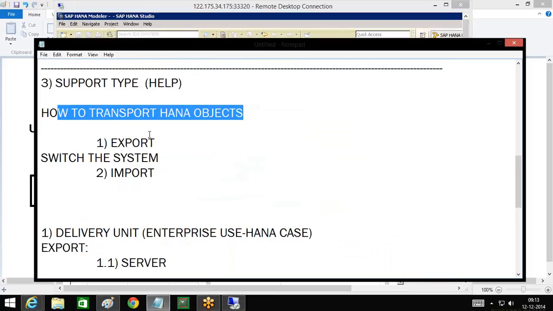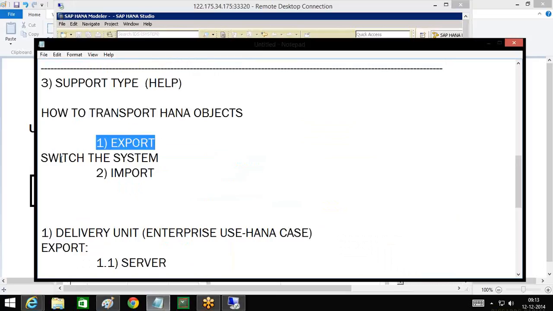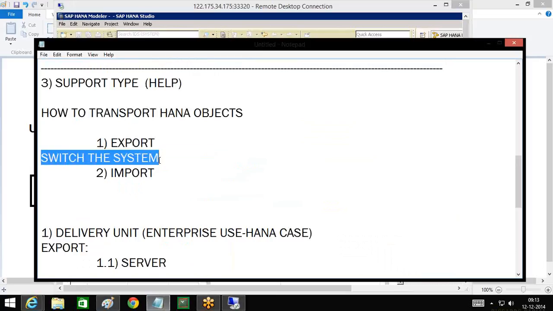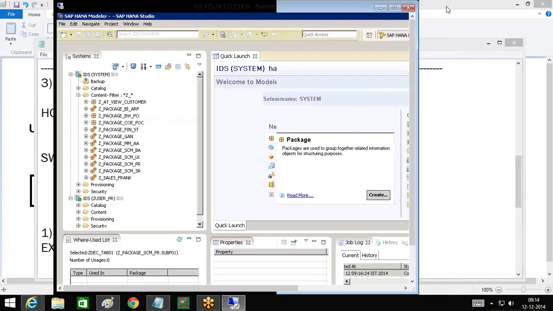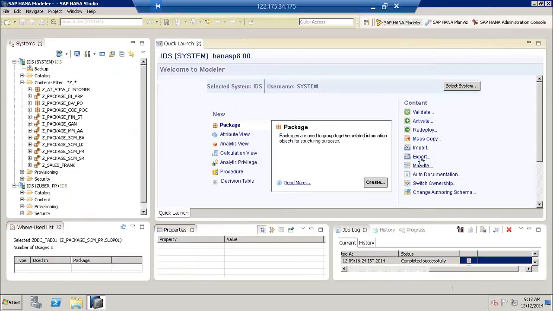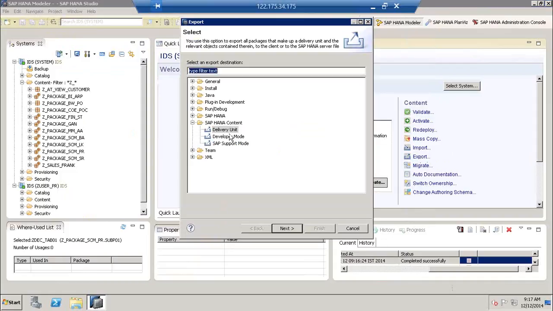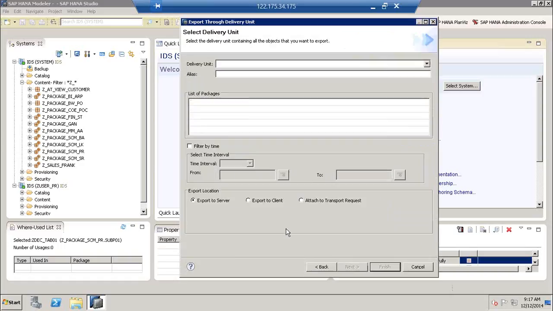How to transport HANA objects? You have to export first, and then remember to switch the system from Dev to QA to production as per the landscape, and then run the import. Similarly, we go back here to the export, go with the delivery unit based. We've earlier selected export to server. We will now select export to client.